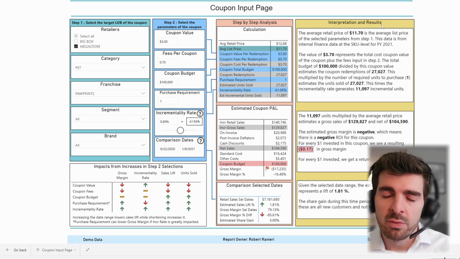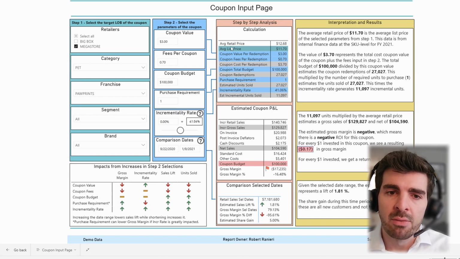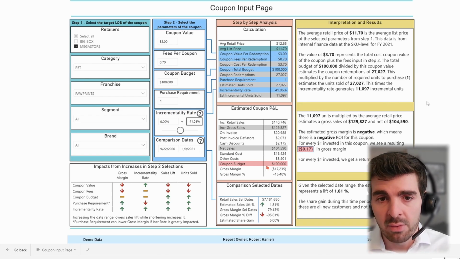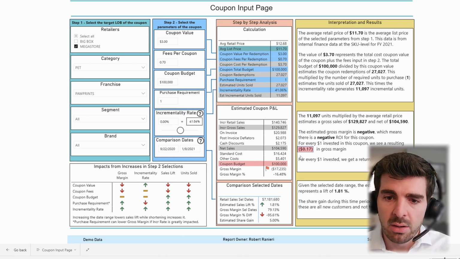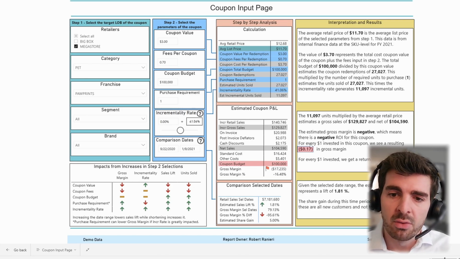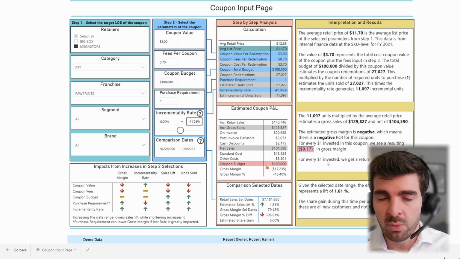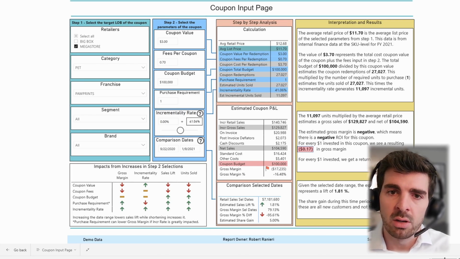Looking at the interpretation and results pane, it acts somewhat like an AI-generated prompt, where we have all of the inputs, it's taking it and changing it based on the inputs that we've selected and giving us a result. Down here, the interpretation or the return on investment is shown below. For every $1 invested in this coupon, we are seeing a resulting 17-cent loss in gross margin. For every dollar that we invest, we're seeing a net return of 83 cents.